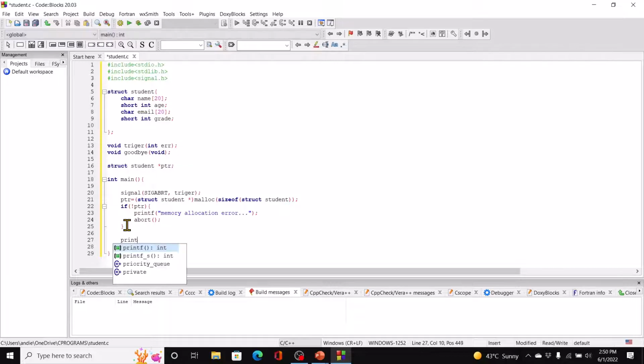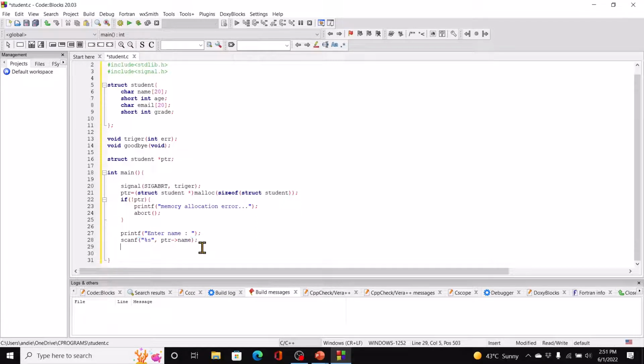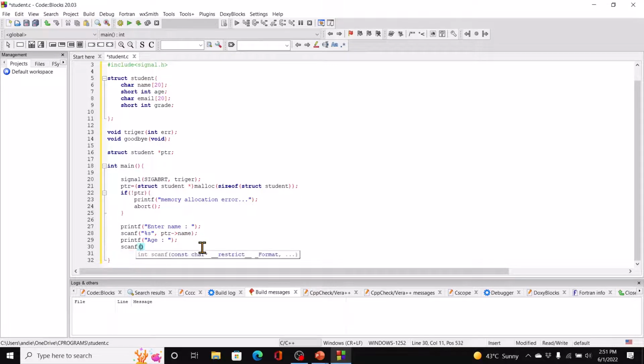Otherwise, printf "enter name" and then scanf "%s" comma pointer, that's ptr, the arrow operator and name. Then printf "age" and scanf "%d" comma ampersand ptr arrow age.